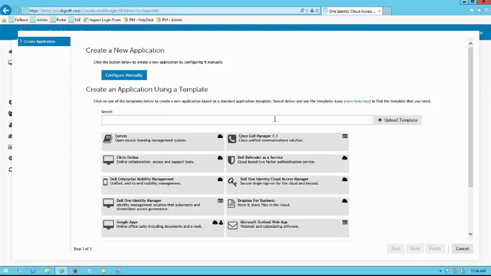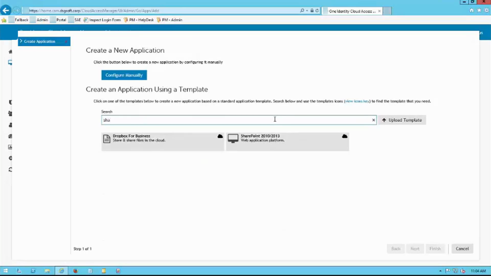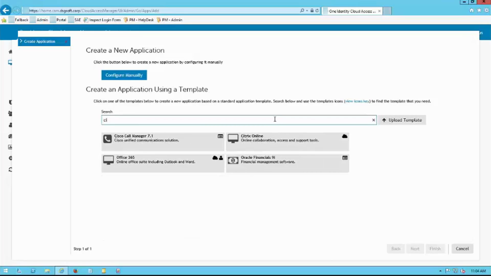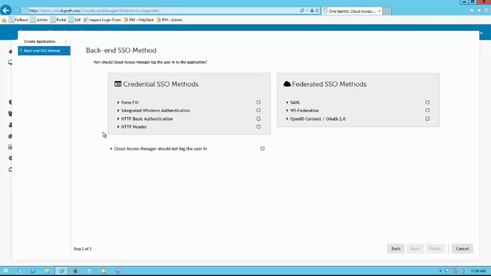The first thing we see is that I have a number of templates available to me. If I needed to set up SharePoint, I could set that up. If I needed to set up Salesforce, Citrix, it just depends on what you want to do. Now, if we don't have the template available, we can create one for you and you can simply upload it. But that almost never happens, because if you don't have the template, just say configure manually. And this is what I like to refer to as the silver bullet of single sign-on. There are a lot of options here, and basically we can handle whatever that target website wants you to do.